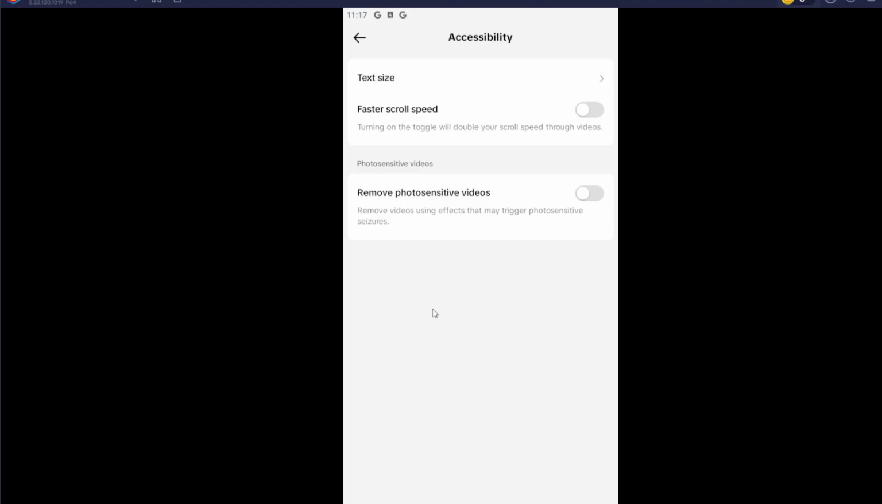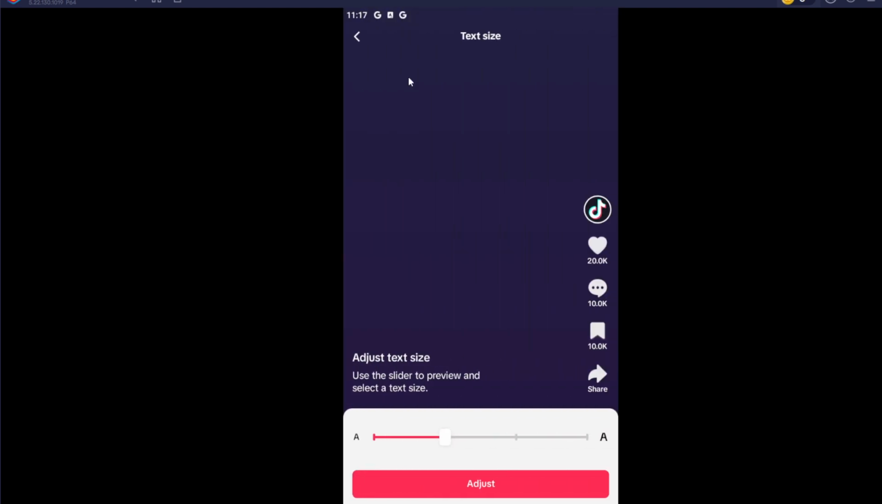Within the Accessibility section, you'll find a Text Size option. Here, you have the power to modify the size of the text for more comfortable reading. To do this, simply tap on Text Size, and you'll see a slider appear on your screen. This slider is your tool for adjustment. By moving the slider to the right, you'll increase the size of the text. Notice how, as you slide it further to the right, the text enlarges. Adjust it to a size that's most readable and convenient for you.